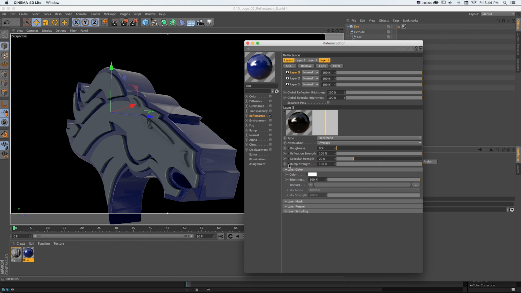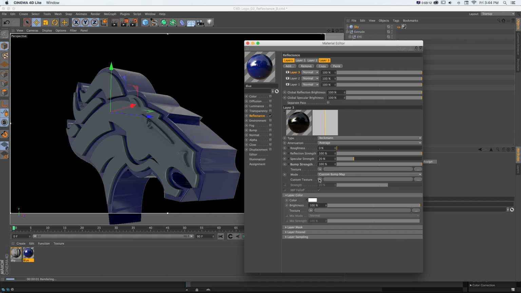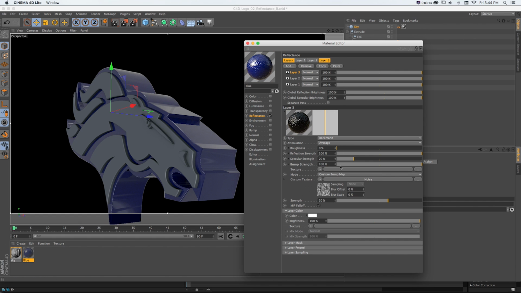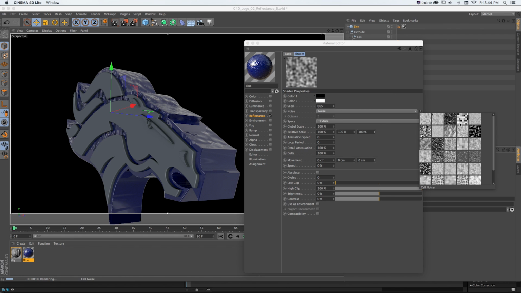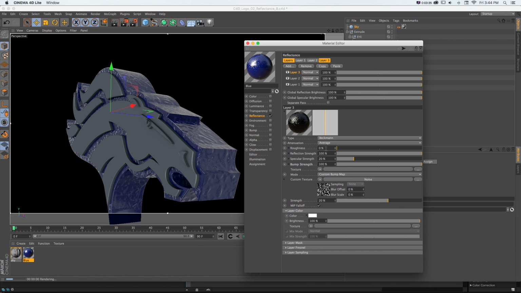But for this one, I'm going to go to bump strength and under mode, choose custom bump map. And then for custom texture, I'm going to go to noise. And similar to adding a bump map, we can go in here, and this is going to be how this layer reflects light differently and then blends together to the other reflectance layer and layer below. So now we have kind of a different layer reflecting light in different ways. And if I go back, we could give that one a little bit of roughness and turn down the overall strength of this. So now we're starting to see what would look like kind of a bump map, but it's just with how it's dealing with reflectance.